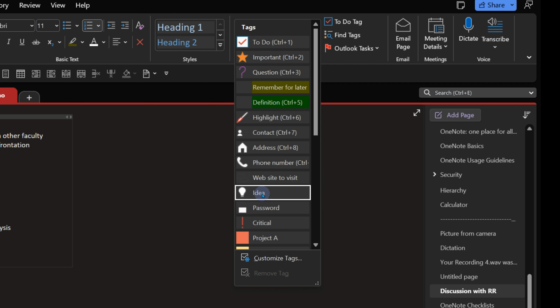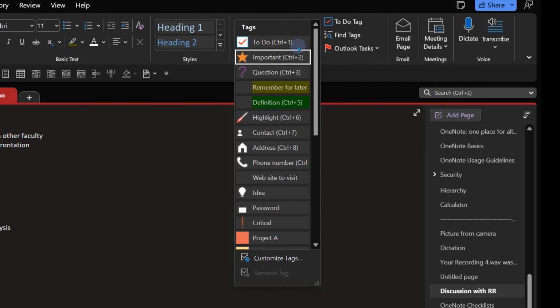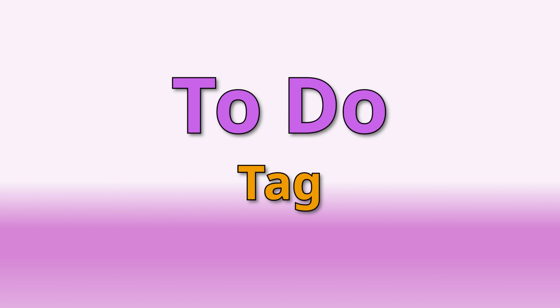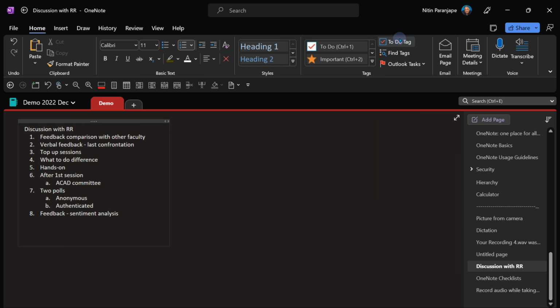So if Idea is something you use very often and it doesn't have a shortcut, that's not a good idea. We should go here. I want Idea to move up and I can just put it in one of the top 9. That way, the most common tags for your purpose, your work, your domain will be very easily accessible, Control 1 to Control 9. The To Do tag is very commonly used as an action point. Yes, that's why it's called To Do.